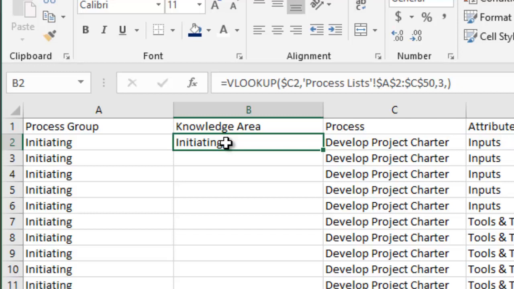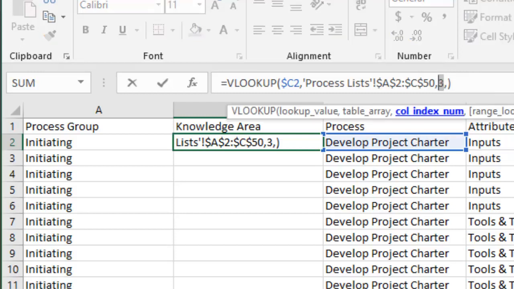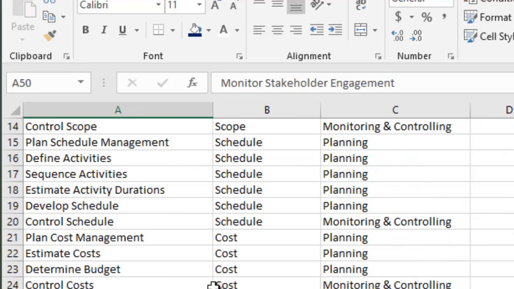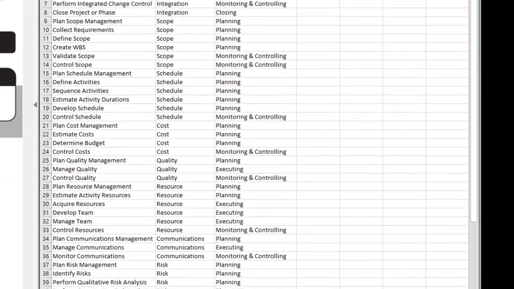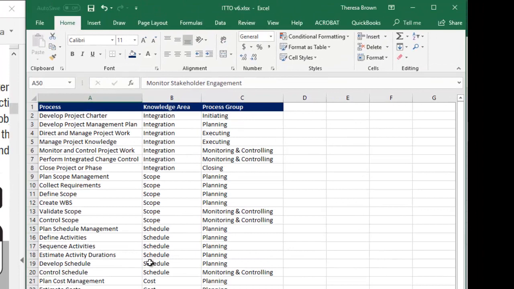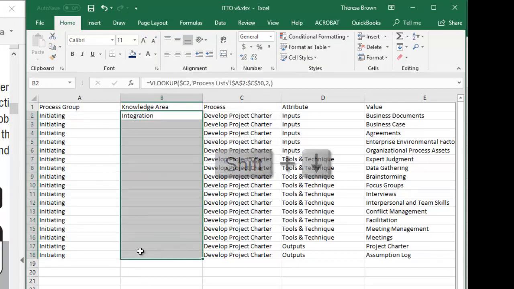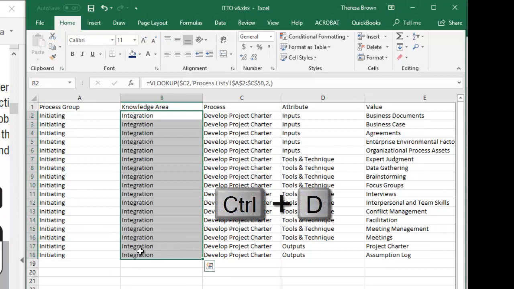But what I want to do is use column number 2. So I'm just going to go ahead and put column number 2 there. Now it's going to be pulling from the process list column number 2, which is the knowledge area column. Now I'm going to fill that down, and that's it. I've completed entering all of the ITTOs for develop project charter.